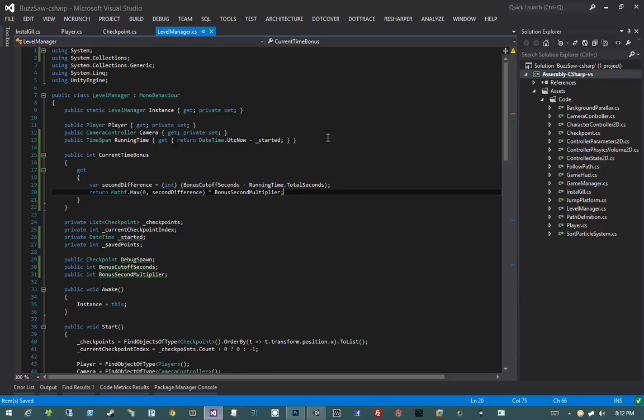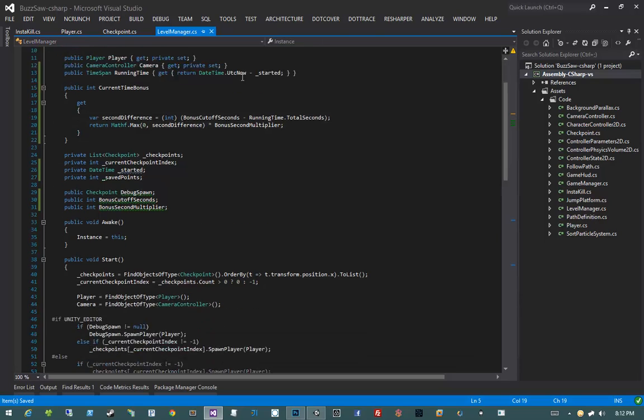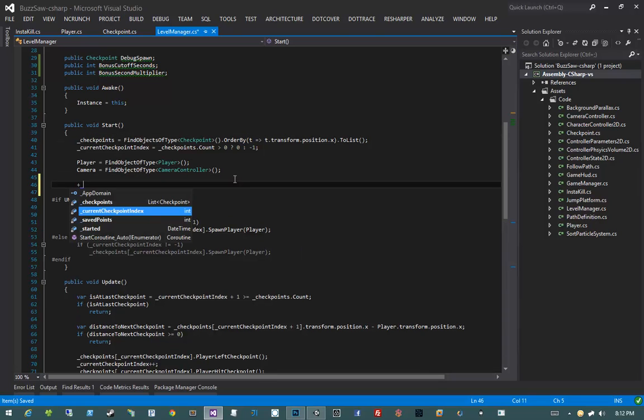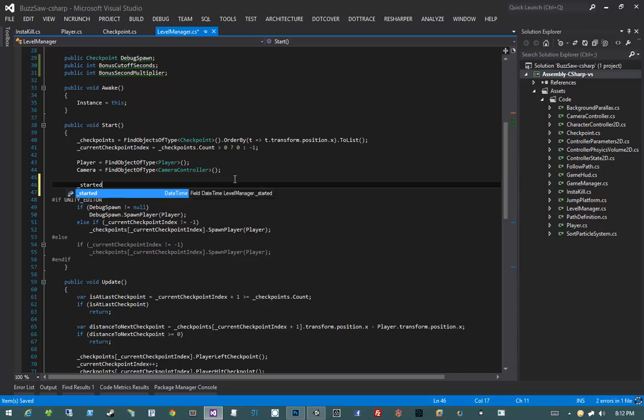Okay, so that's all the data that we have to add to our level manager. What about functionality? If we scroll down, we will see that in our start method, we should probably track where we started this particular checkpoint. So I'm going to say underscore started, which is the DateTime that indicates when we started the current checkpoint, equals DateTime.UtcNow. So that's when we started the current checkpoint.